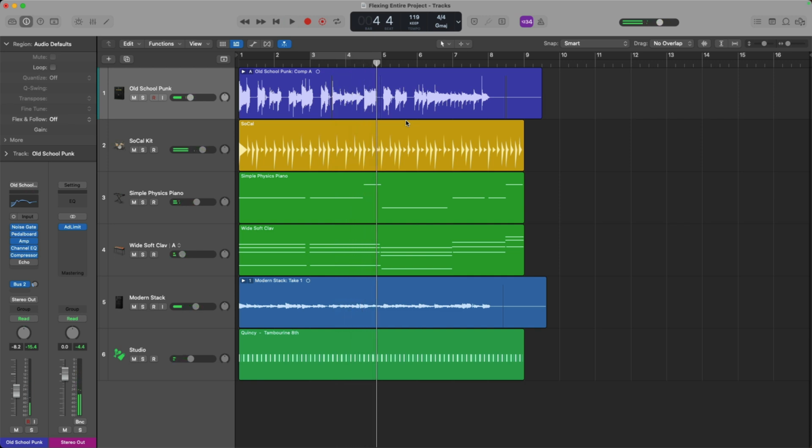Yeah, that's not going to work for anybody. And understandably so. I mean, how can you do anything with that? What is going on is that our SoCal kit, piano, soft clav, and studio tambourine, they're just following along with the tempo changes. That's how software instruments and MIDI roll. MIDI is tied to the grid, and whatever you set the tempo to, it just adapts. Our audio tracks, on the other hand, are staying at their recorded tempo.